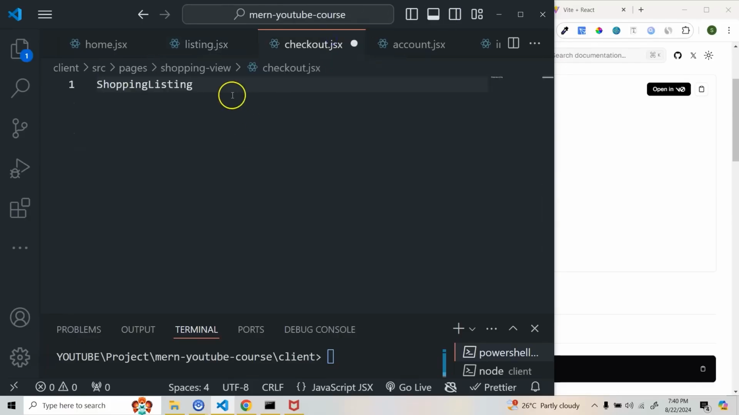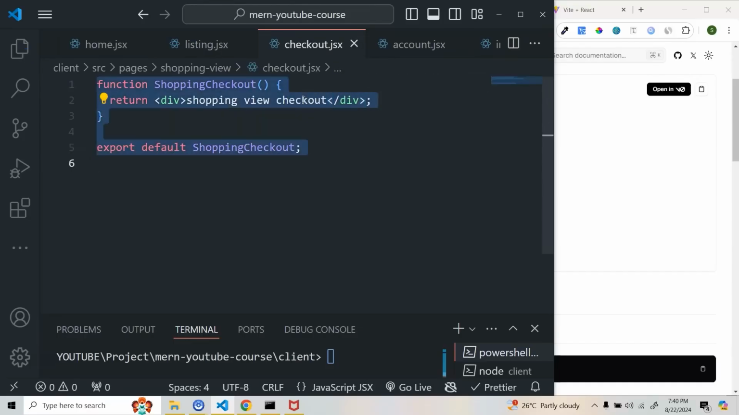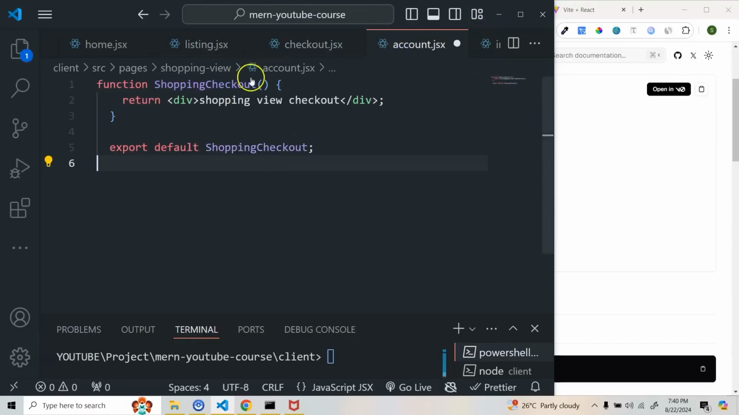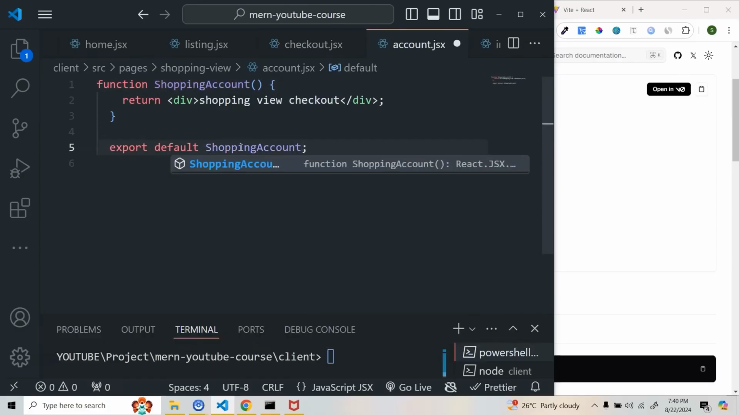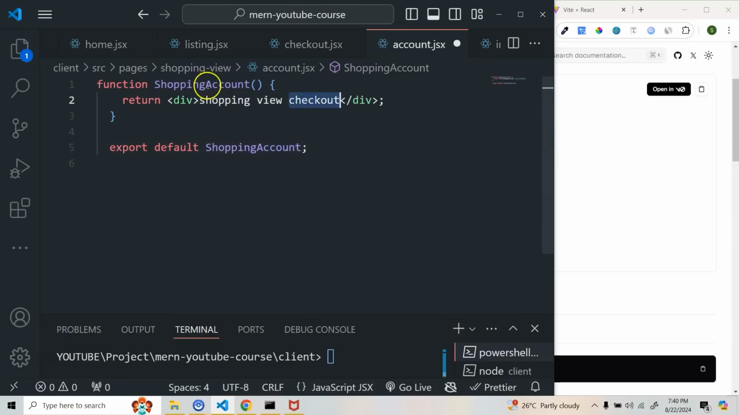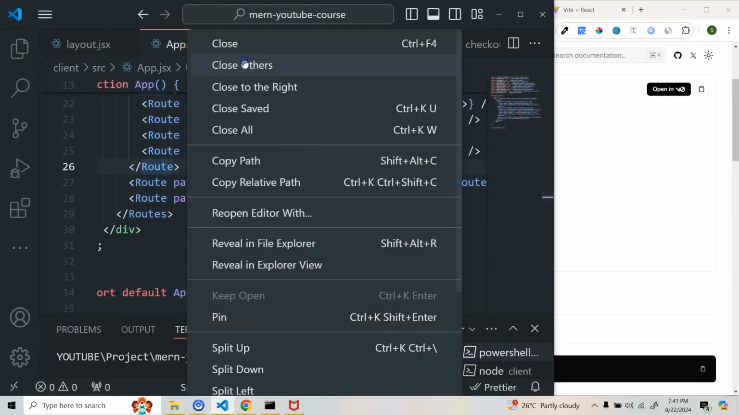Then this will be my shopping checkout. Then this will be my account page. So this will be my shopping account or user account, whatever you want to name it, it's up to you. So we'll do shopping account. So this will be your account page. Awesome. Now let's go to the app.jsx again and close everything.